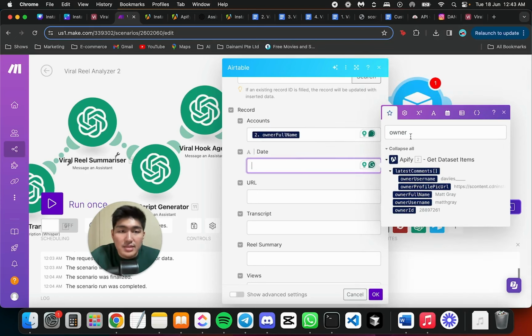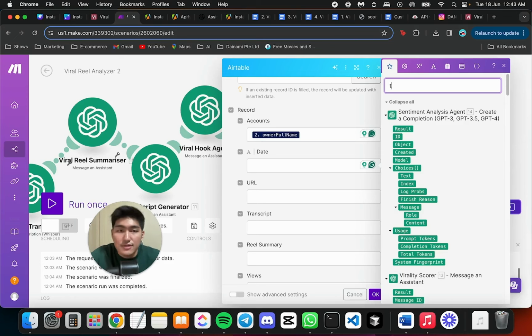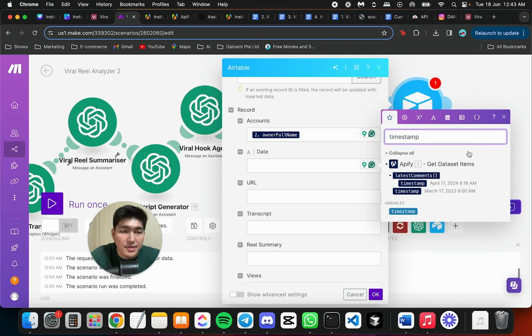And then we're going to find date. So for date itself, we're going to find timestamp. Okay. Also from the Apify app, we're going to find timestamp, and we're just going to click over here, the date. Oops. We want to have the timestamp over here, right? The one not from the latest comments, but really from the original file itself.